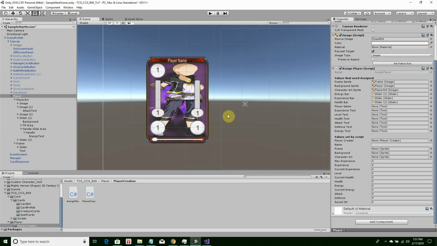Player name. Player name is the text up here at the top of the frame, which is the text that's under our frame image. So let's drag that text into here.